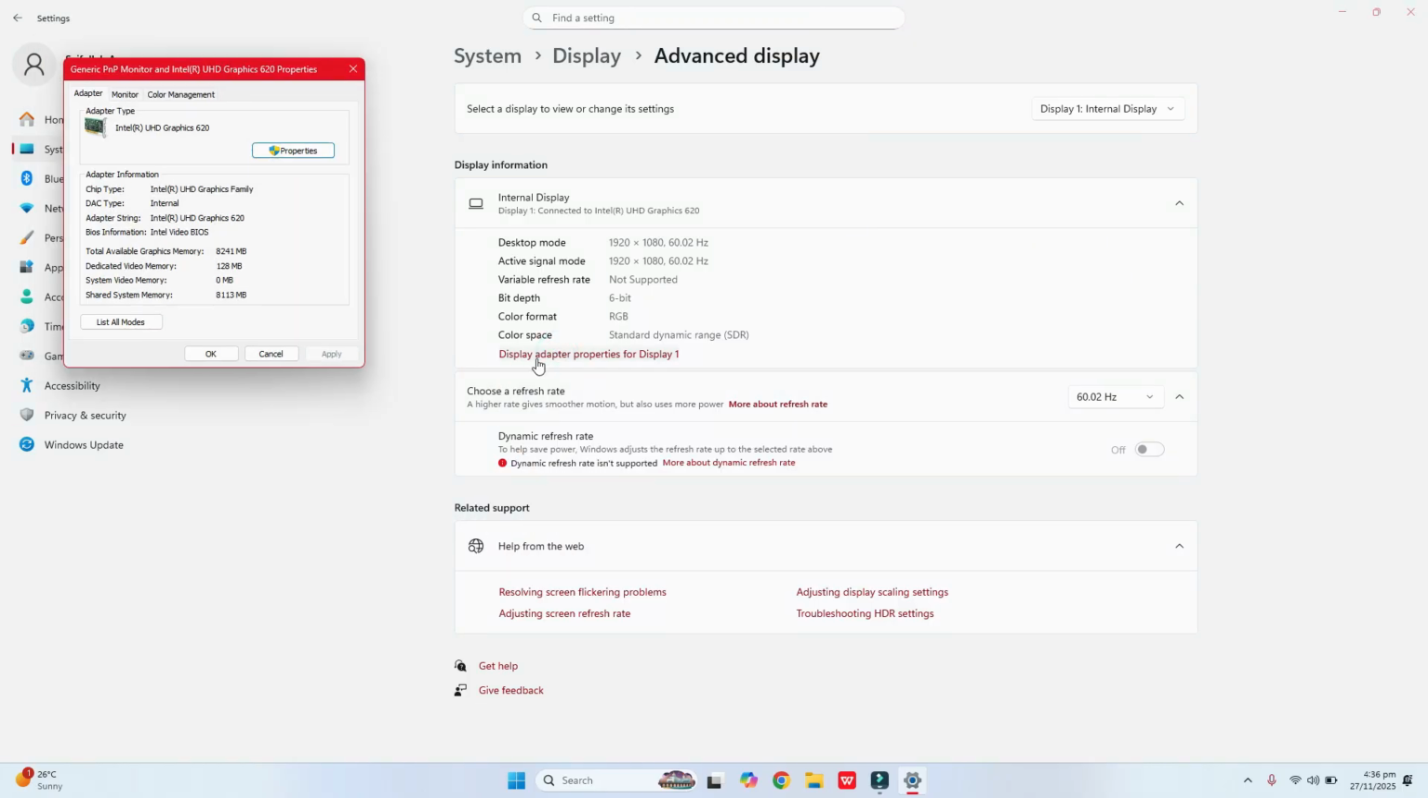A new window will open displaying the information about your graphic cards. So here click on Adapter. And under Adapter type you will see the name of your graphic card, which is Intel UHD Graphics 620. So it is the graphic card of this laptop with 8 GB of graphic memory.